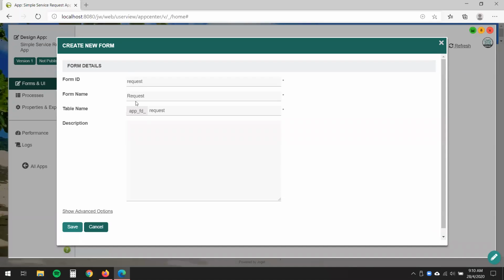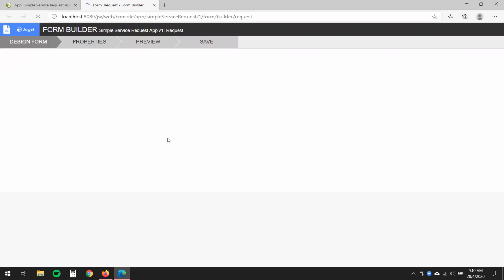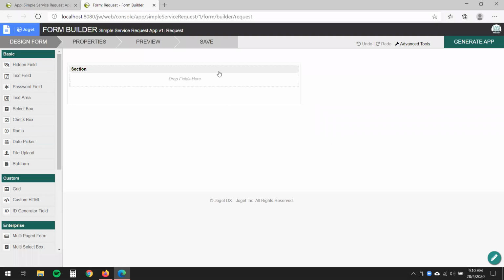So once we have our form details over here, we're going to save. And the form builder will be brought up automatically on the next browser tab. So we're just going to wait a short moment for the form builder to load. And it should be done about now. And here we go. So here's the form builder for the request form that we have.